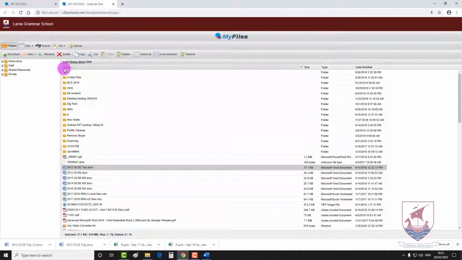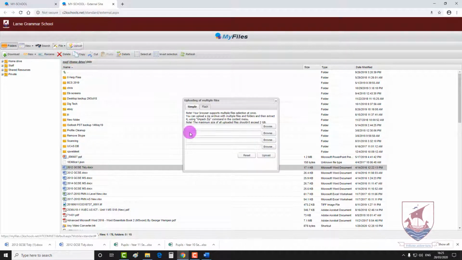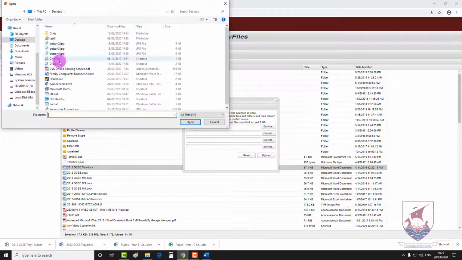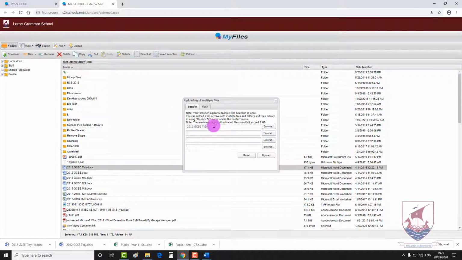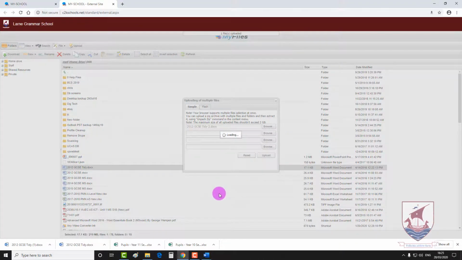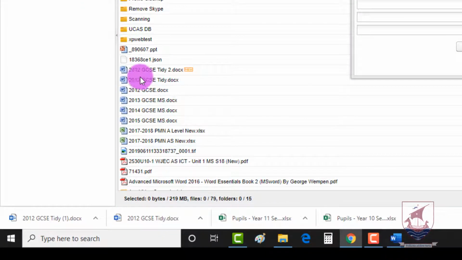My Files. There's a button here for uploading, so click on upload. You have the option here to attach 4 files at the same time. I've only updated the one, so I'm going to click browse. It's going to ask me where I want to go, my downloads folder, and there's my 2012 up-to-date GCSE Tidy 2 document. If I click on that and go open, it fills it into this wee box here.